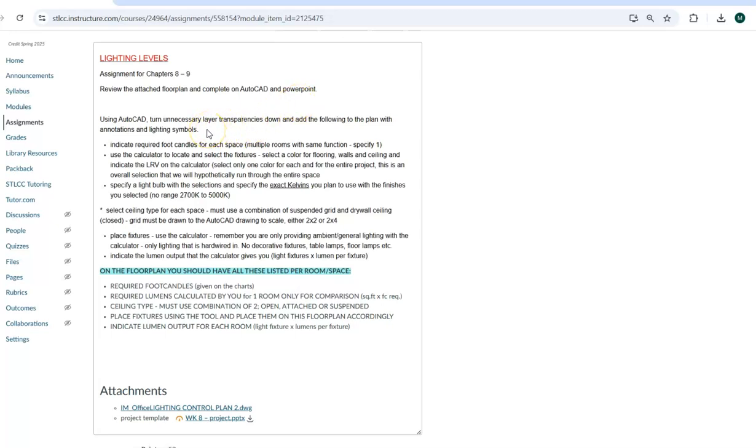First, you will go to the AutoCAD drawing, go to Layer Properties, and turn the Furniture Layer Transparencies down. In the Layer Properties, there's one column that's for transparencies, and it should be showing 0. Turn it to about 70 for transparency, so it takes your furniture transparency, the visibility, down.